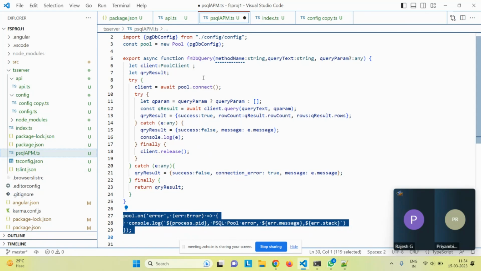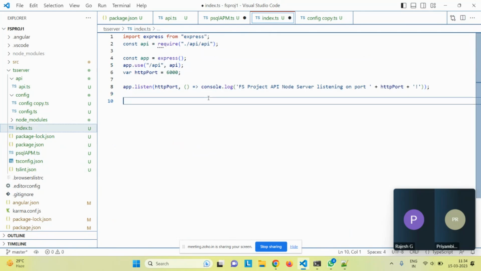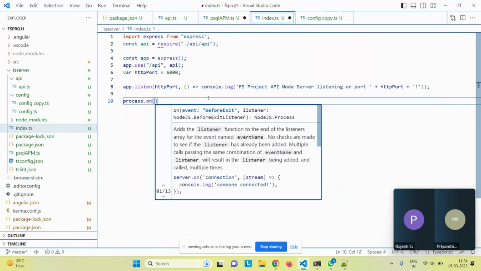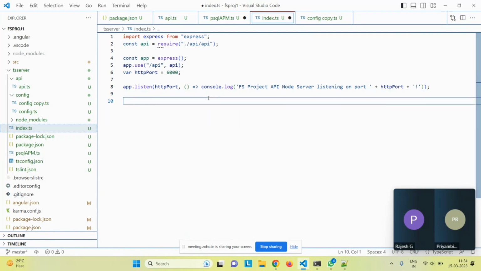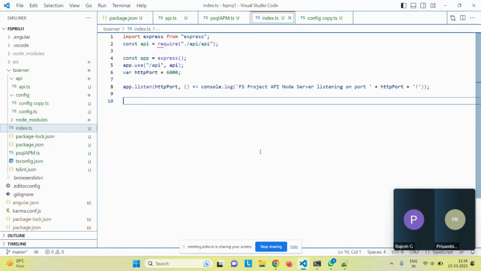That is why in index also, I might have handled unhandled exceptions. There is a node unhandled exceptions handler also. That also I can create here, that is called process on unhandled situation. I can handle that as I go, not now. At any cost, I don't want node to fail. That is my aim. So I just save this. If I save this, it will just compile the code and pass the data.